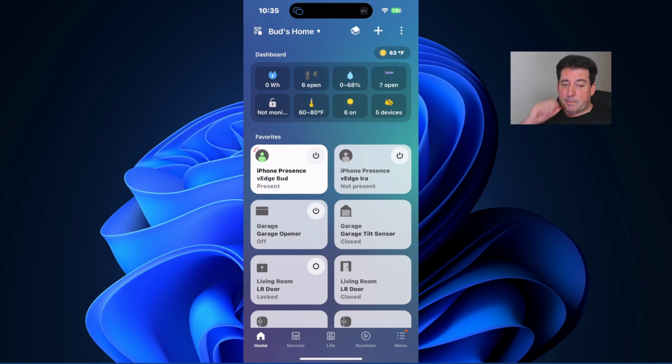So that pretty much wraps this up. This update brings some very impressive improvements, makes the app more intuitive, reliable, and user-friendly.